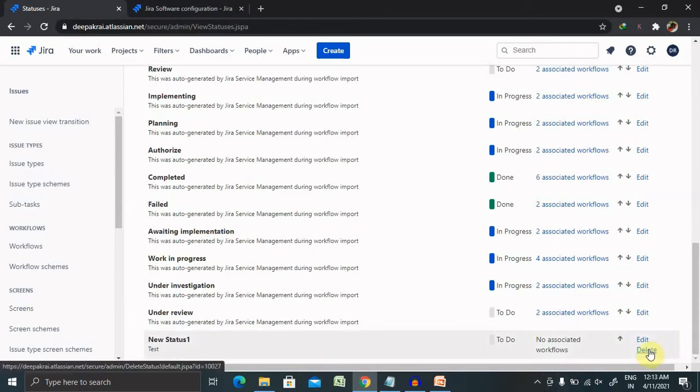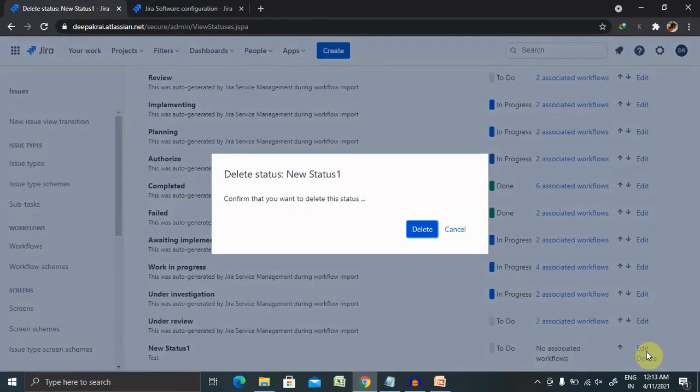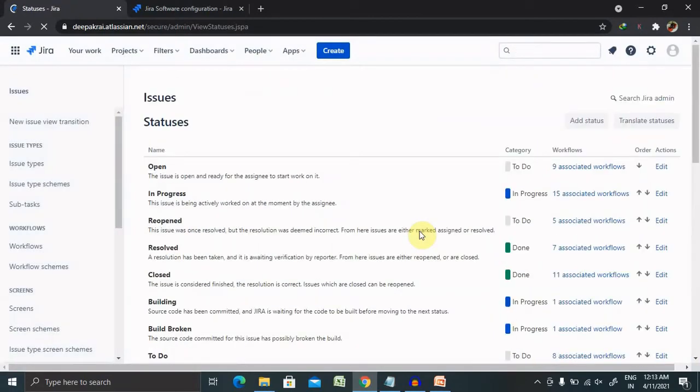If you want to delete the particular status which you have created, or a default status which is already available, you can do it from here. Simply click on delete and your created status will be deleted permanently.